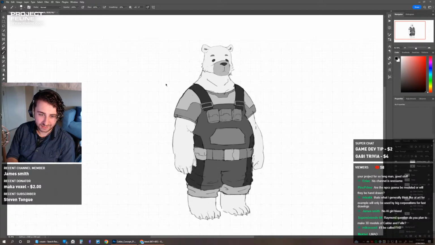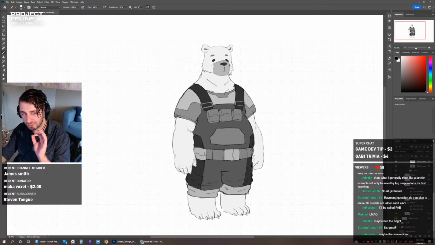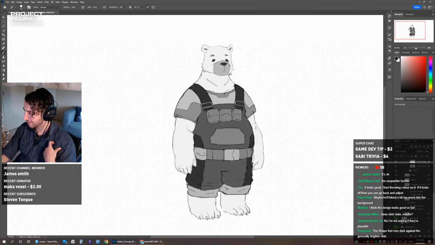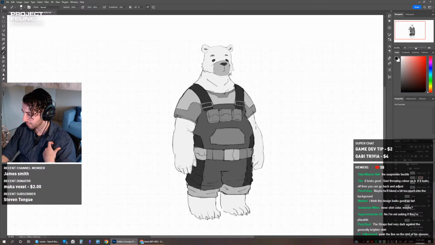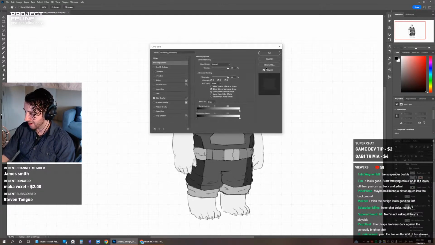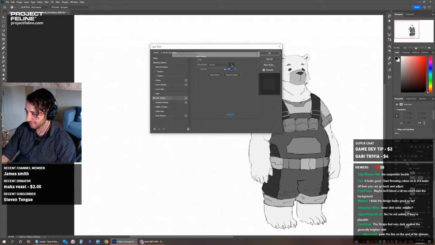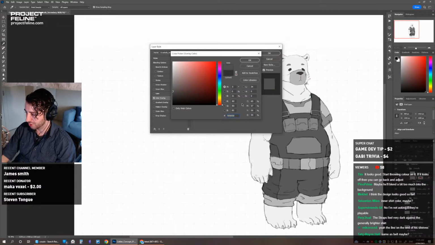Inner shirt color? Maybe. Someone said the suspender buckle. Yeah, I think it's those. They feel too dark to me, just a little bit. So I'll try that. Because the thing is, I want to be careful about the amount of values I use. I don't want to have like 10 different shades of gray. I only want to have a limited set of colors because I know that having too many looks bad.